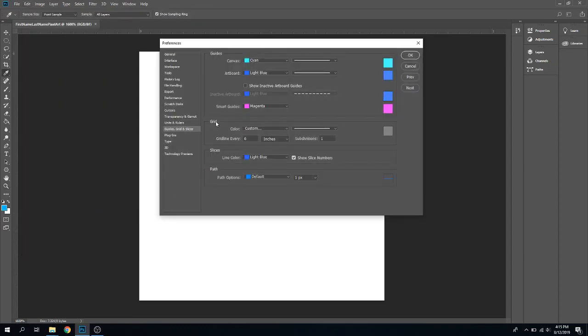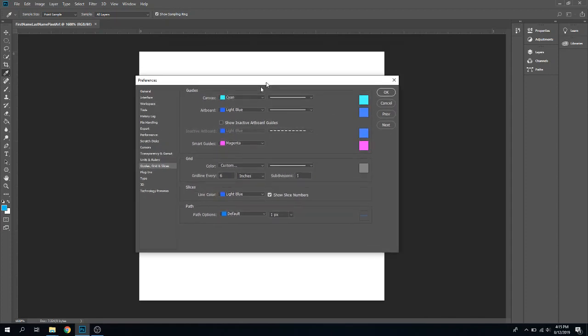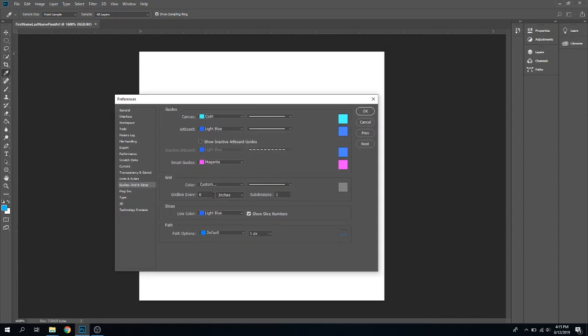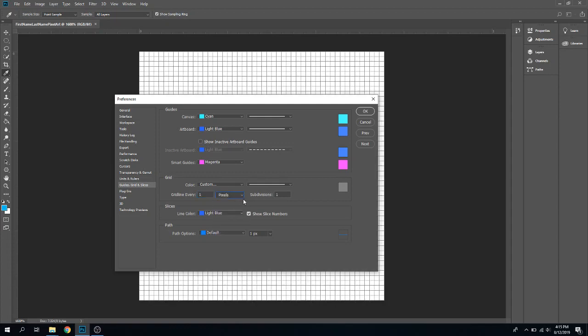In the grid area, you can see mine's already set to 6 inches, which is not what I want at all. You're going to set a grid line to every 1, and just like we had set in our initial document, we're going to make this 1 pixel with a subdivision of 1. Okay? And you can kind of already see my grid in the background here. 1 pixel, subdivision of 1.